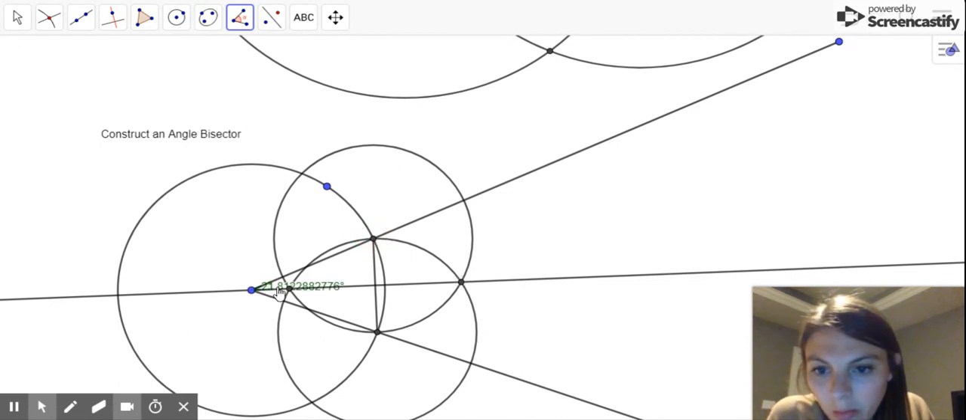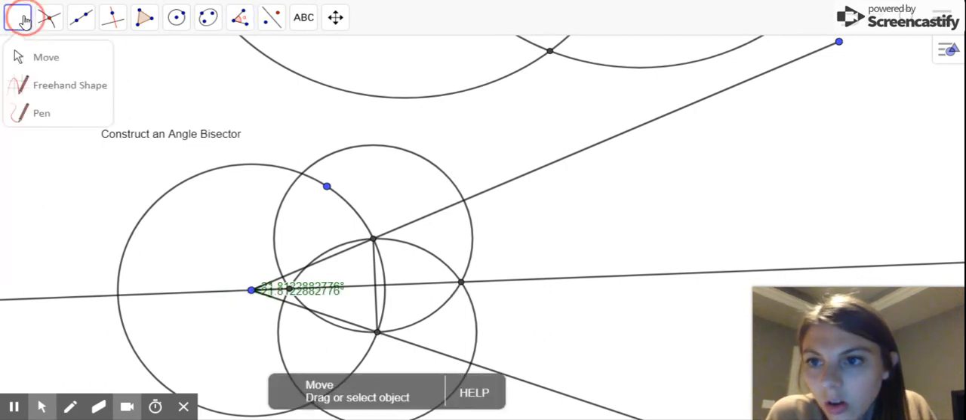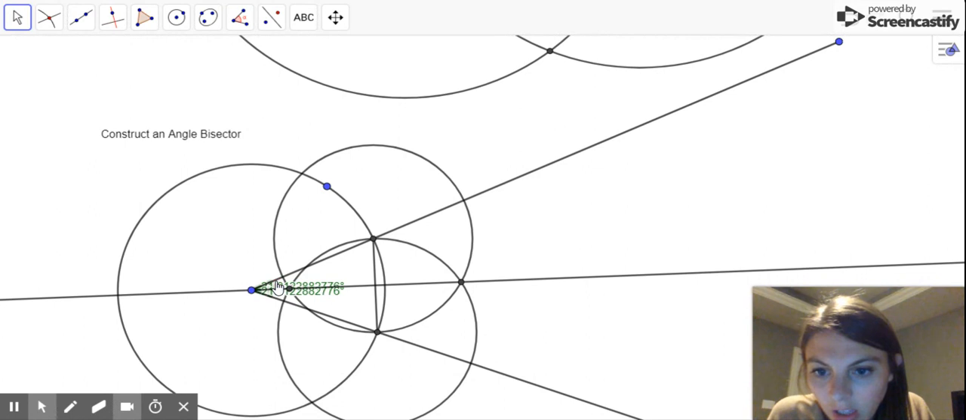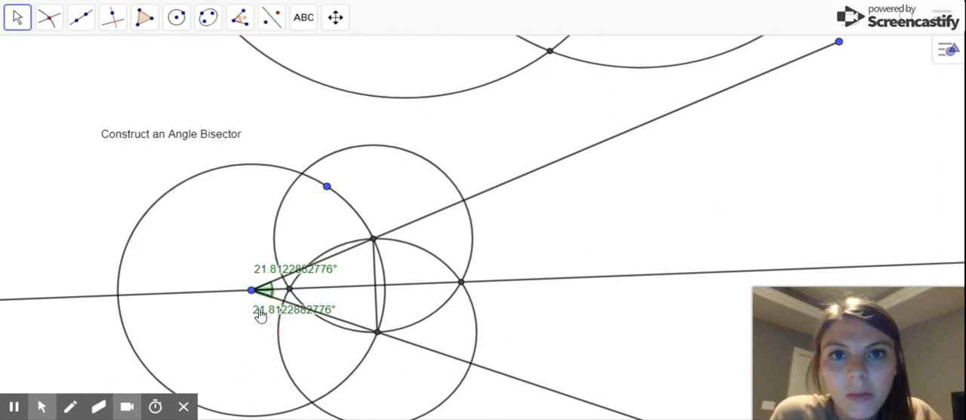And it's kind of hard to see. I'll move it in just a minute. And now I'm going to measure the bottom angle. So with the move tool, I can click on it first to highlight it, and then I can drag it over to a place where I can see, click on the other one, and then drag it over. And it might be kind of finicky, so you might have to click on it a couple times in order for that to move. But you should notice that 21.8, 21.8, those two are identical.